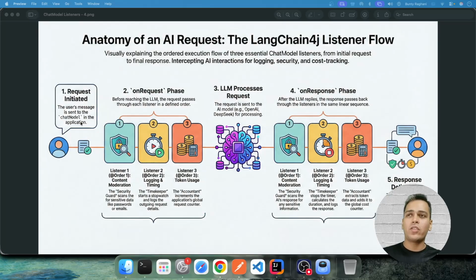So this is how our overall request flow will look. We will make use of the chatModel.chat method to send the request to the LLM. Before the request is sent to the LLM, the onRequest method of all 3 chat model listeners will be called in sequence. Post this, the request will be sent to the LLM for processing. And once the LLM has processed the request, the onResponse method of all 3 chat model listeners will be called in the same sequence that we have defined here. Finally, our application will receive the response for further processing.